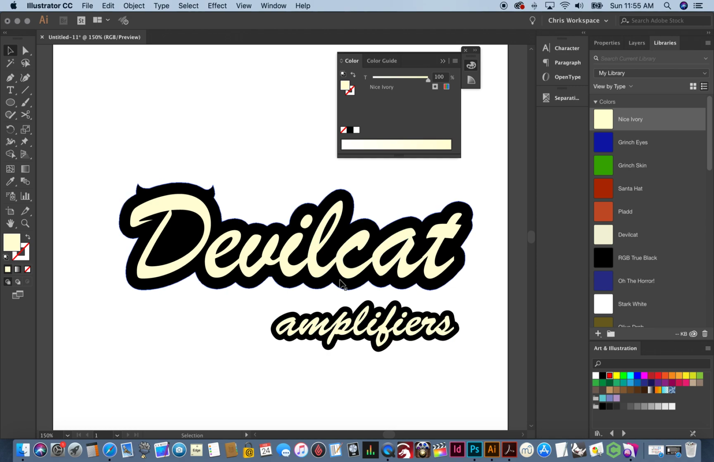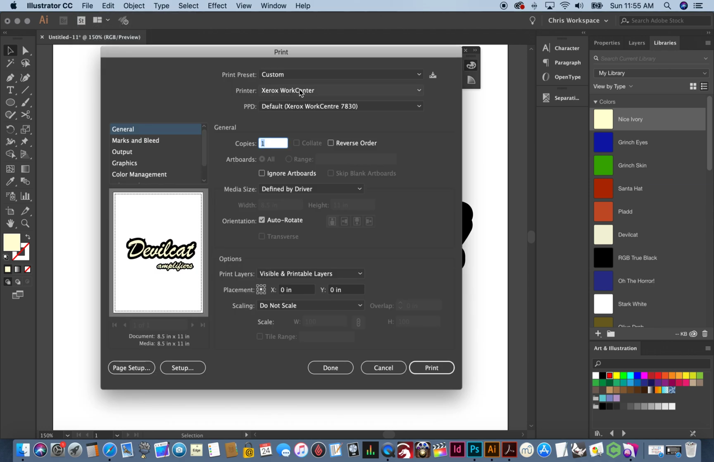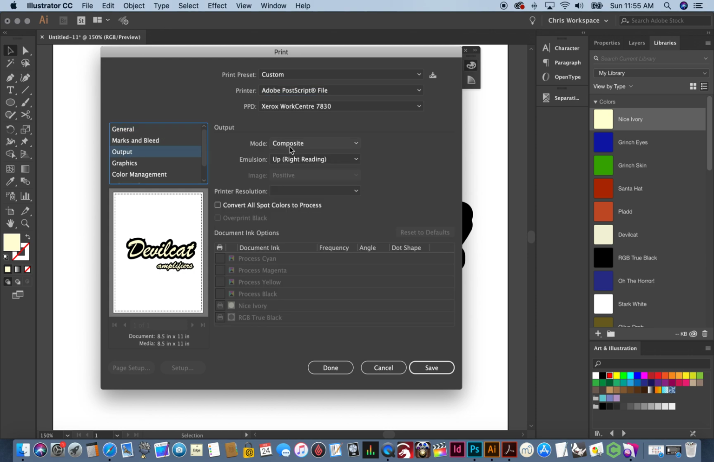So now, according to my document, I should only have two colors in here: the Nice Ivory and then, of course, the RGB black. So what we're going to do, and this part's crucial, you want to go to File, Print. You want to go to your Adobe PostScript file. And then here, you want to go to your Output. Under Composite, you want to choose Separations, Host Based. Now you can see my two colors down there as Nice Ivory that I just created and RGB True Black. So I want to go ahead and save those.